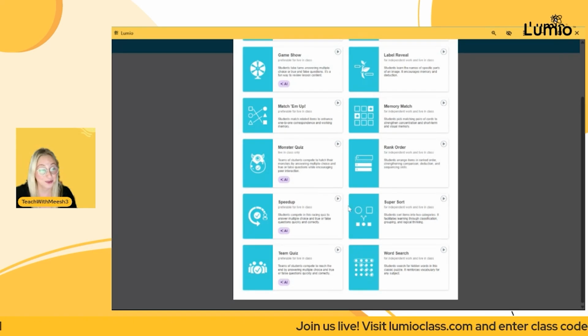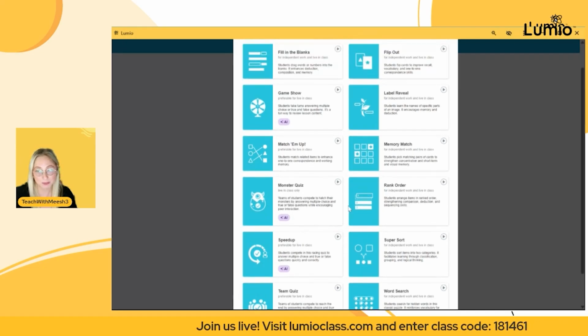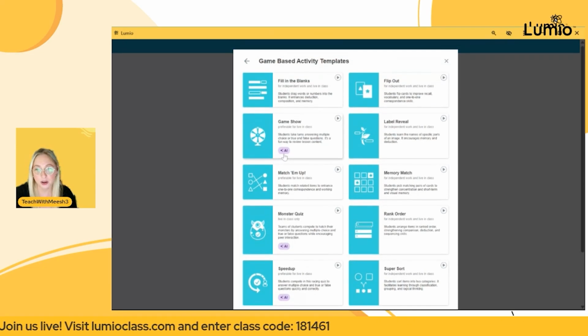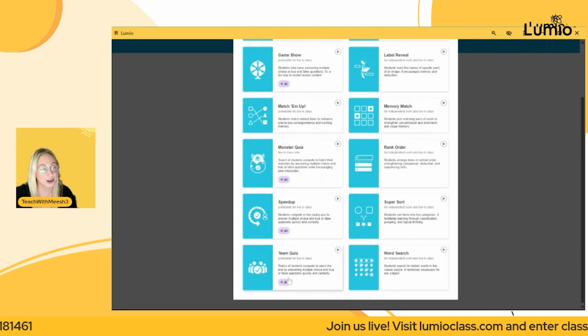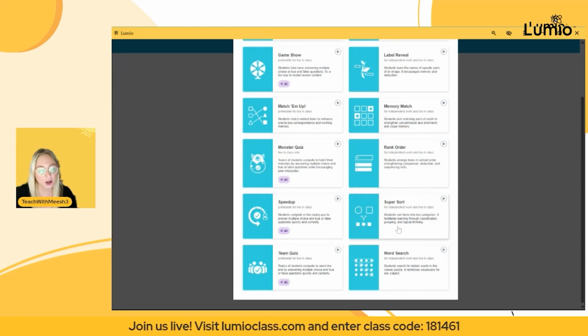We also have some new AI features in Lumio. We're not going to explore them during this Getting Started with Lumio webinar. However, you'll notice that some of these do have a little purple AI button for you, letting you know that there is an AI generator available within those games. Okay, for today, let's all click on Super Sort.